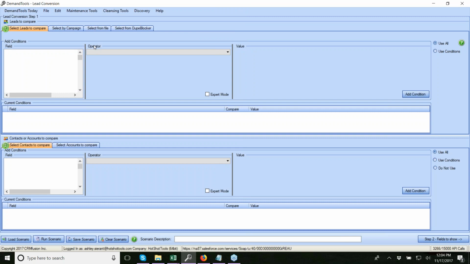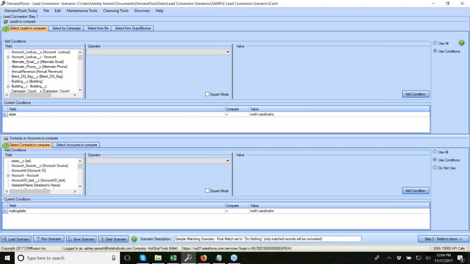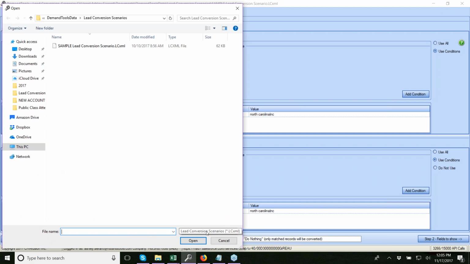Oh, one more thing. If you are a user who has built scenarios in the old lead to contact and lead to account, you can use those scenarios in this module. Just because it's a new module doesn't mean those are obsolete. What you'll do when you go to load that scenario, down in the bottom right-hand corner, is use this drop down and indicate whether it's an old lead to contact scenario or old lead to account. And then you can load those up and manipulate them as needed. And then when you resave it, it will save as this new lead conversion module scenario.